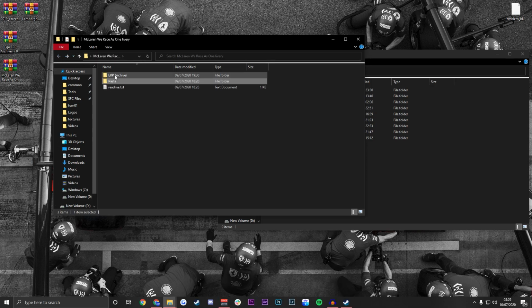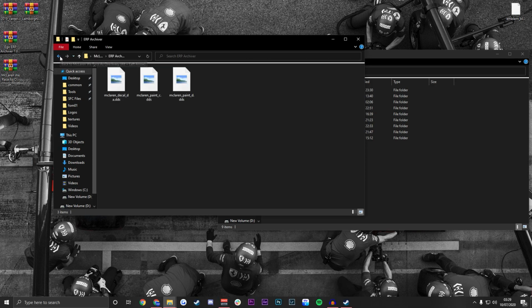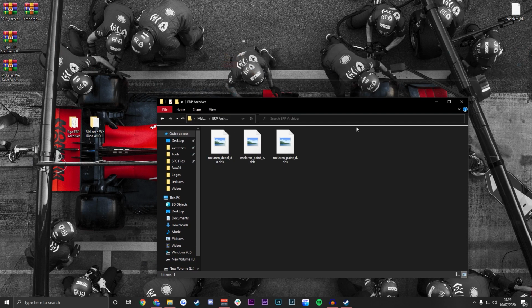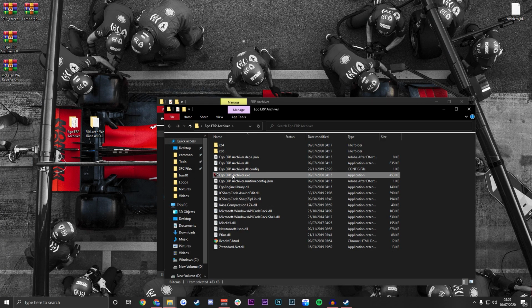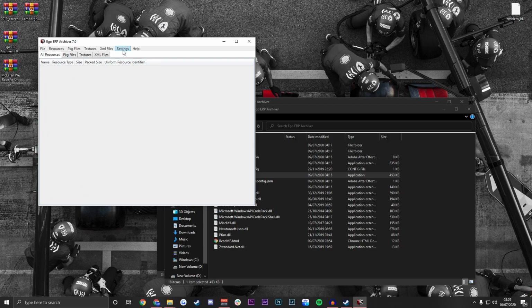So time for the manual one. In the folder that has the ERP archive, in this case it's a very simple mod. There's only three textures, but how this works is everything you'll need will be in one place. You won't have to hunt around trying to find it. So you're going to want to open up your ERP archiver folder that we made earlier. Open up the application. This is going to make your life a whole lot easier.